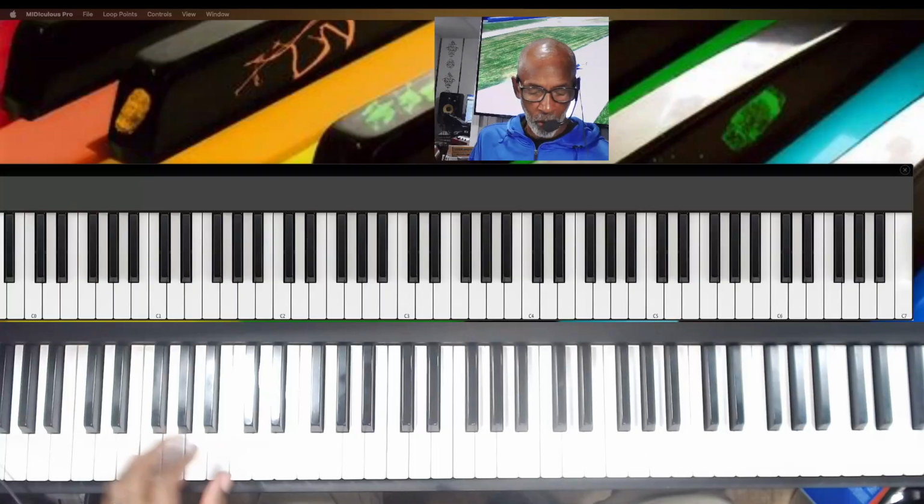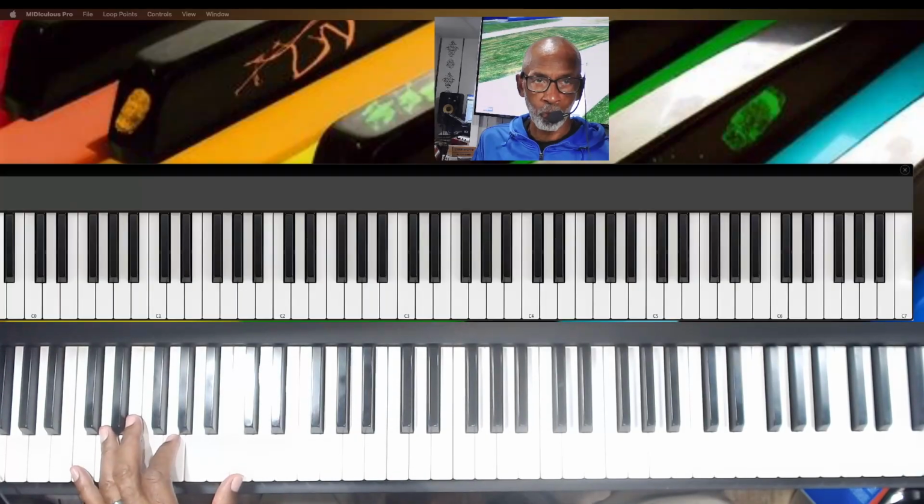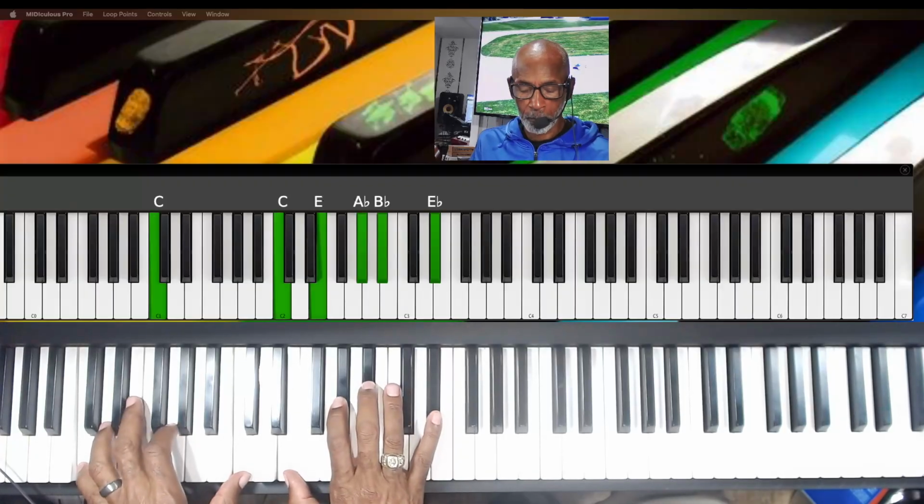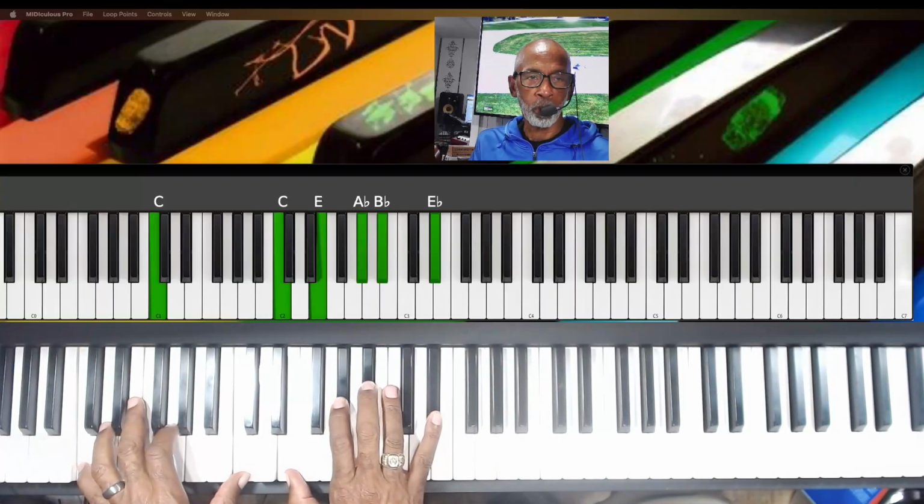So let's go down here, and I'm going to go slow. Get your pencil out. Put your finger on the pause button, and let's voice this chord in all 12 keys. Same chord I just played, only an octave lower. That's a C7, sharp 5, sharp 9.